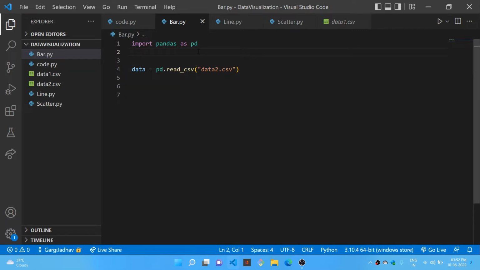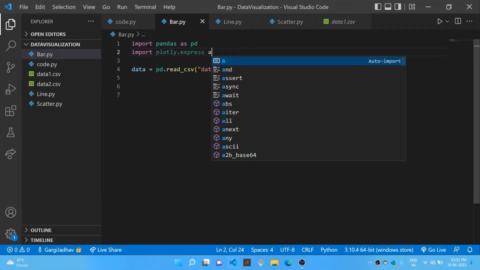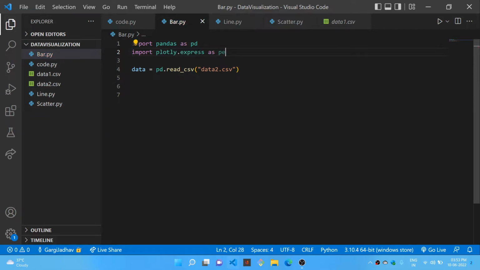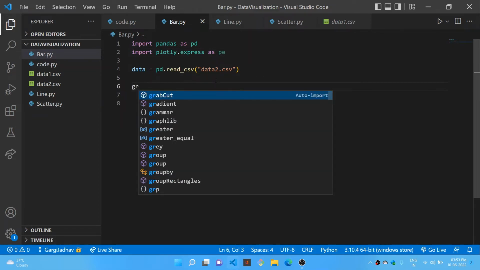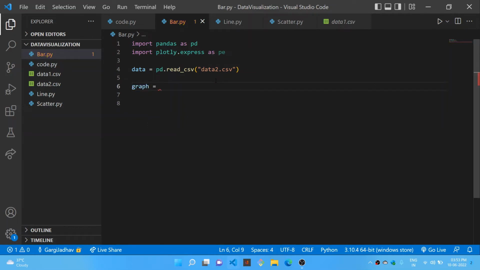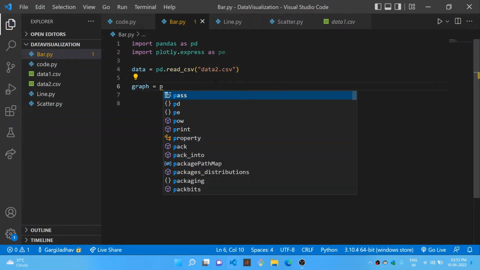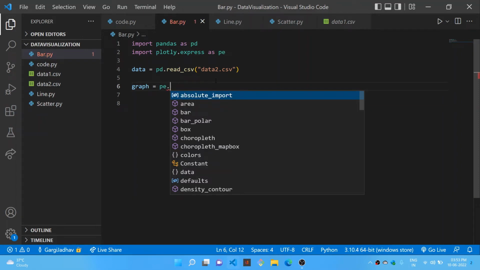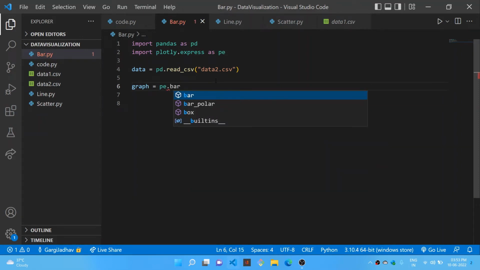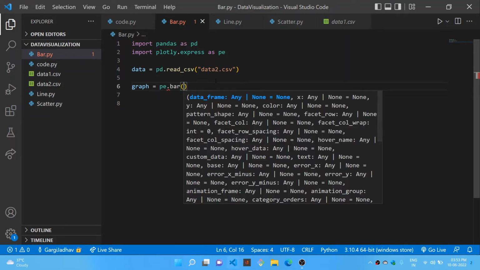Now we have to represent it. For representing, we need another package, that is plotly.express. Now plotly.express is again a big name, so I'm going to call it as PE. You can call it as PX or anything, but I'm calling it as PE. Okay, so we have to create one more variable now, that is graph. So graph equals to, create the graph with the help of plotly.express, that is pe.bar. So bar is a predefined function which we will use to create the bar graph.